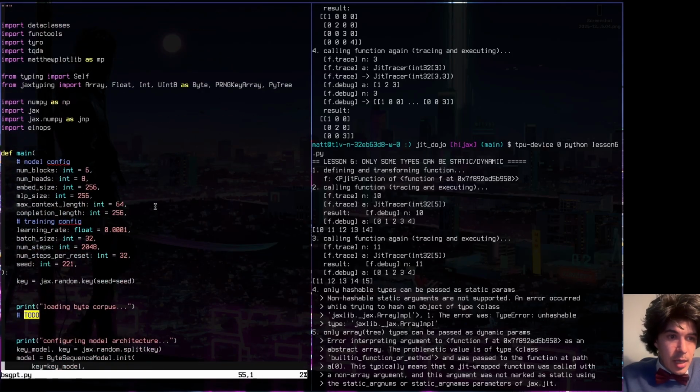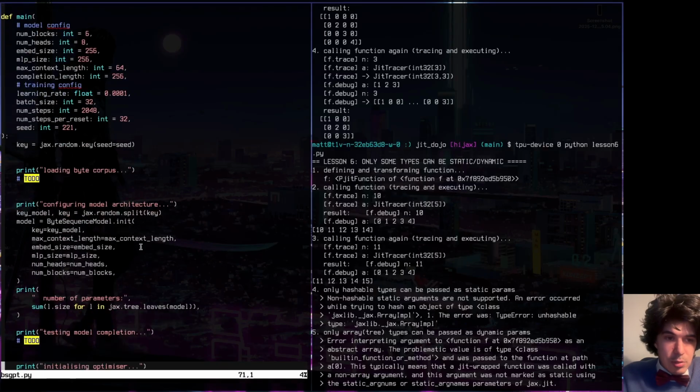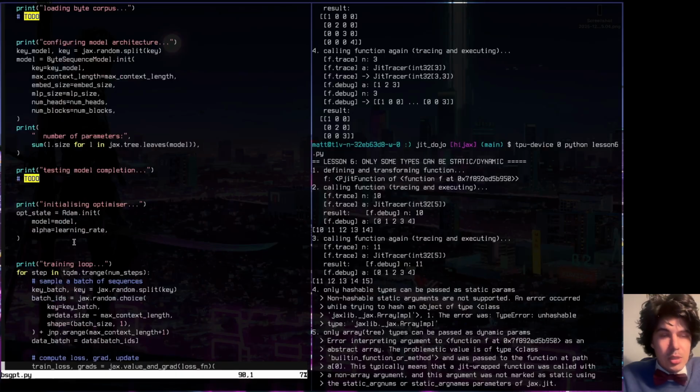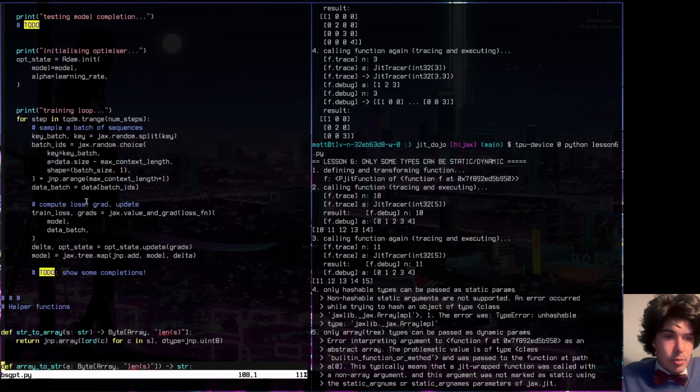So the main is a normal main. We're going to load some data. We're going to configure the architecture, which we'll see we're going to need to implement one of these init parameters for the byte sequence model. We're going to need to initialize our optimizer, which is similar to what we've implemented in previous lectures. We're going to have a training loop. We've seen a million of these now. We've got sampling a batch of sequences, and we're going to be computing loss and grads and doing an update.